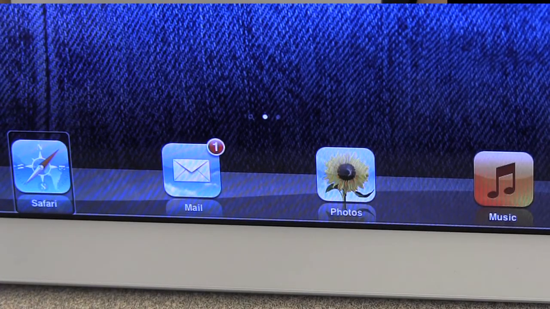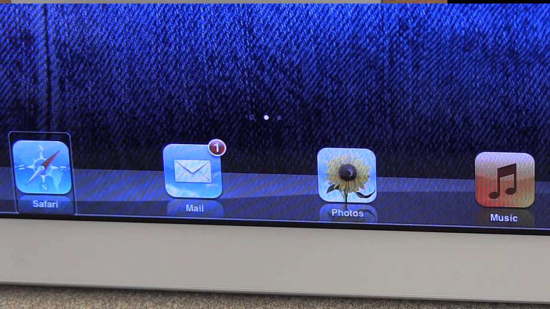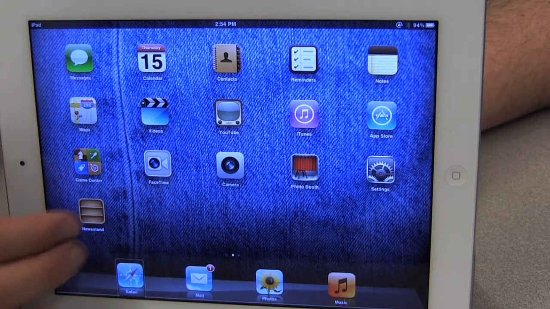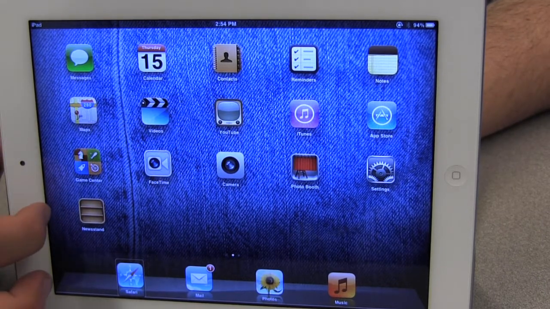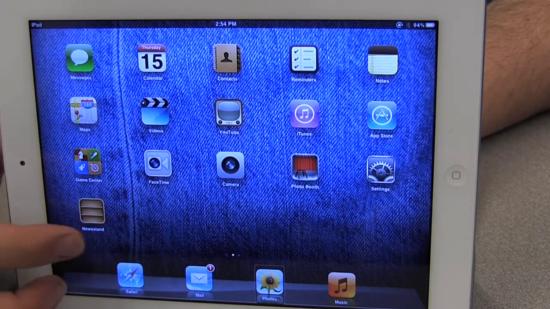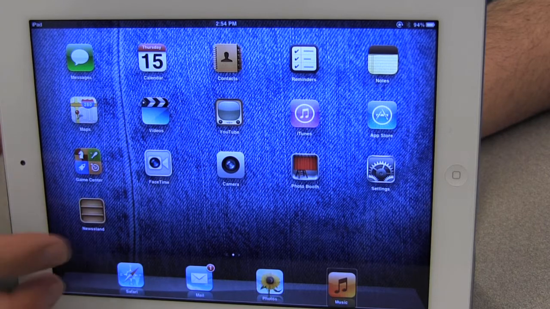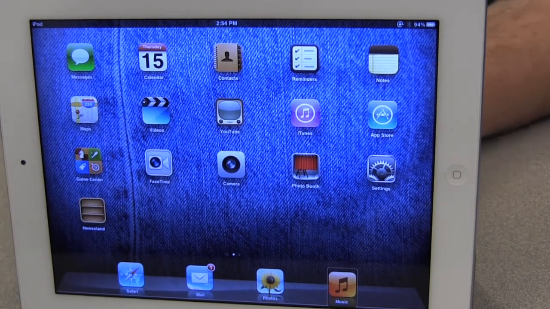At the very bottom of the screen, we have what's called the dock. And the dock consists of 4 applications. The first of which is Safari. Safari is the internet browser. Then the second of which is Mail. Photos, which is our photo viewer. And Music, which is our music player.